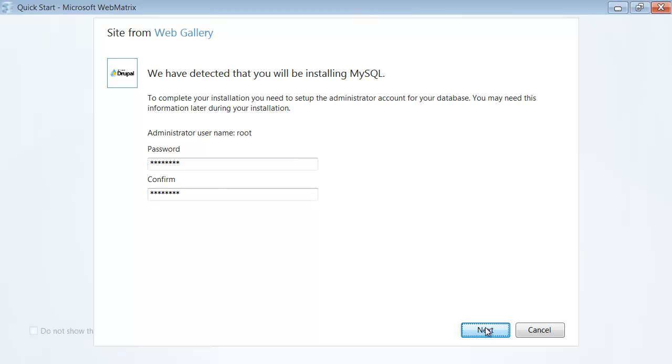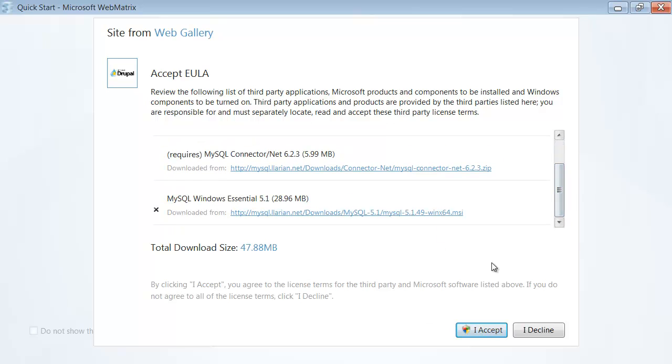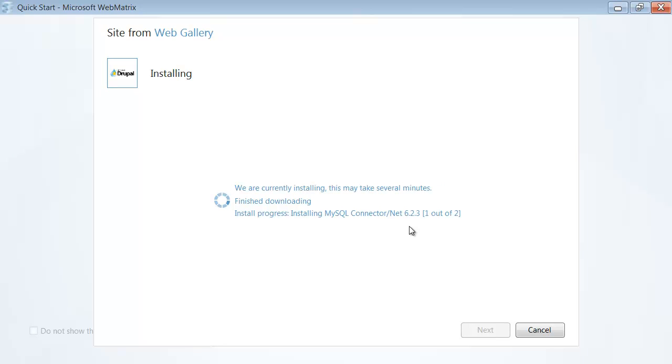I'll need that later. I'll continue, and then WebMatrix says it's going to download Drupal, and it tells me the things that I need, MySQL, PHP, and the like. I'm going to accept that, and I'm going to go ahead and install. Right now we can see it's downloading what it needs to download: the MySQL connector, the Acquia Drupal itself, MySQL if I'm going to be using that. It might take a few minutes to do this.